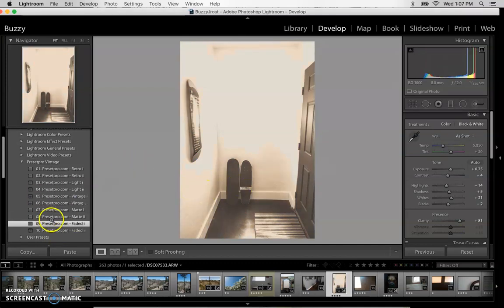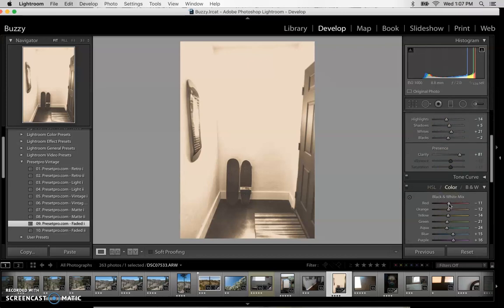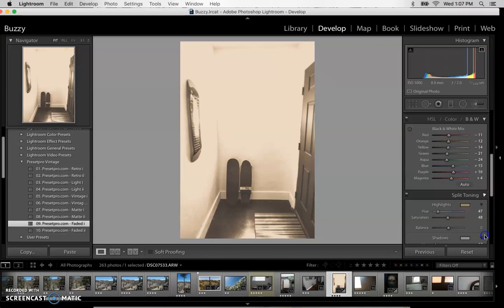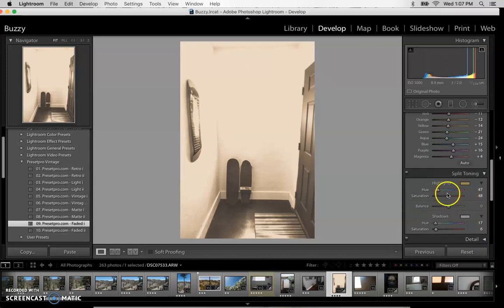I don't necessarily think this is a good photo or anything. Okay, let's say we like this one. We like Faded 2 or whatever this one is called. We're going to go over here, and we see that it bumps the white balance down a little bit, brings up the exposure, down the highlights, black and white, all that stuff. Let's see if it does anything with split toning. Yep, look, it's doing split toning here.